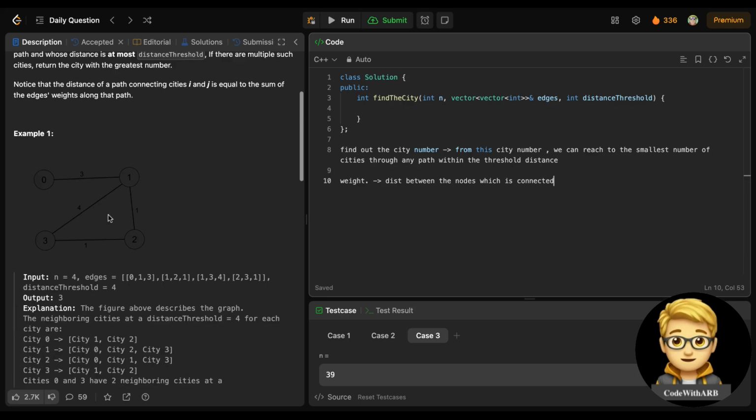So let's look at the first example here. Here n is equal to 4, this is the edges array, and this is the distance threshold. The distance between 0 and 1 is 3, so 1 to 0 and 0 to 1 distance is 3, and we have been given distance threshold 4. So 0 to 1 is reachable. From 1 we can reach 2: 0 to 1 is 3, 1 to 2 is 1, which makes 4, and the distance threshold is 4. So yes, we can reach from 0 to 2 also.